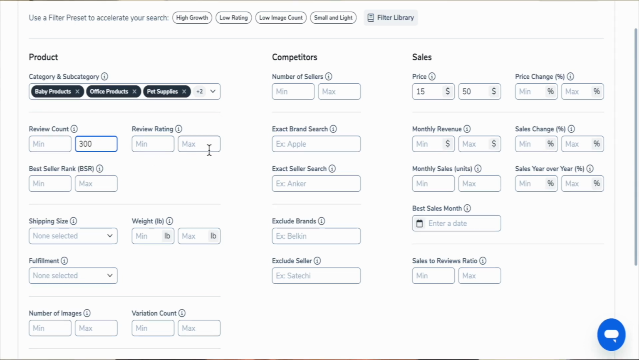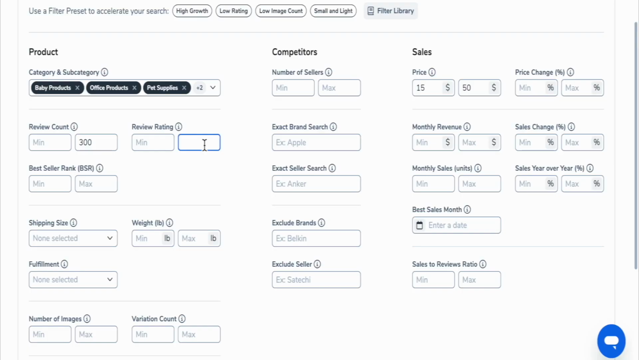Review rating is another good one that I really like. You want to get into a niche or sell a product that has a high demand for it, but low reviews, because that means that there's something wrong with it and you can fix that problem. So for today, I'm going to put the max review rating at 4.